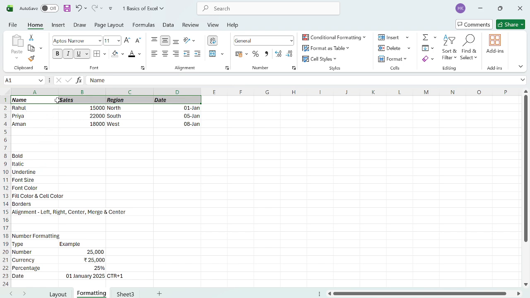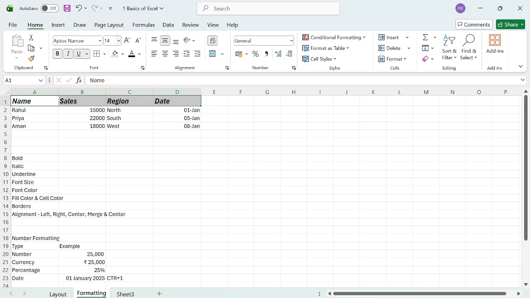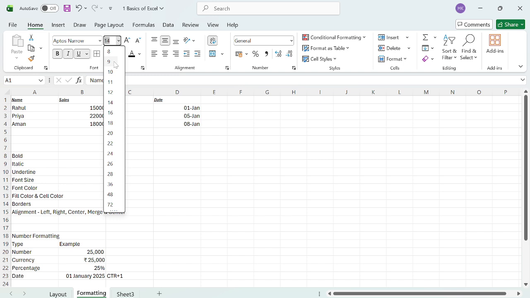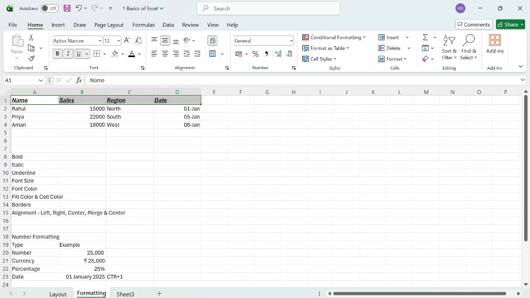Okay, and the font size, just select it and increase the font size from here, or you can also use this drop down for the font size. If you want to decrease, you can use this.